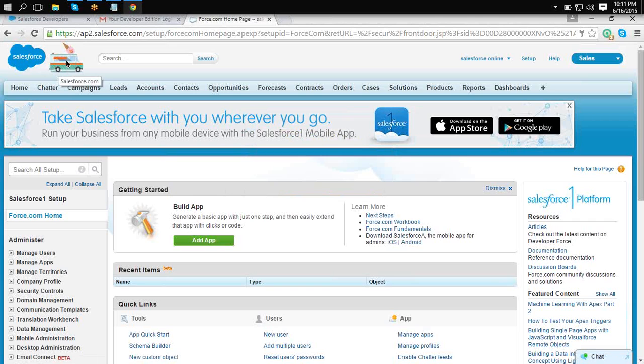Now this symbol indicates that this is the Summer 15 release, in the sense this is Summer 2015. So this is the new release that has been provided by Salesforce to you. Whenever Salesforce releases a new version of the Salesforce software, that new version will be automatically upgraded in your account. No need to upgrade your account manually; it will get upgraded automatically, and whatever new features they have provided will be available in your account free of cost.